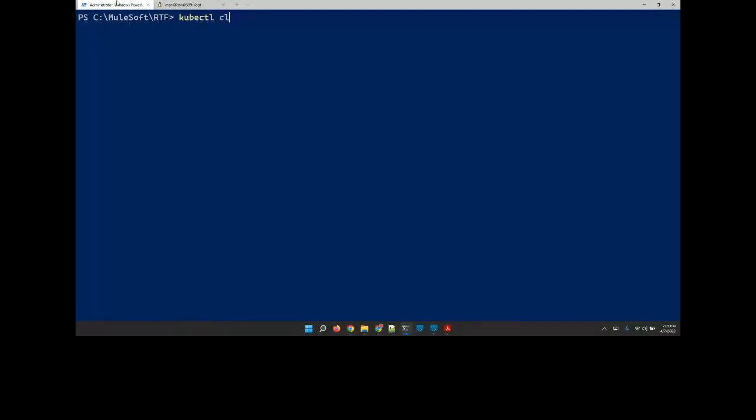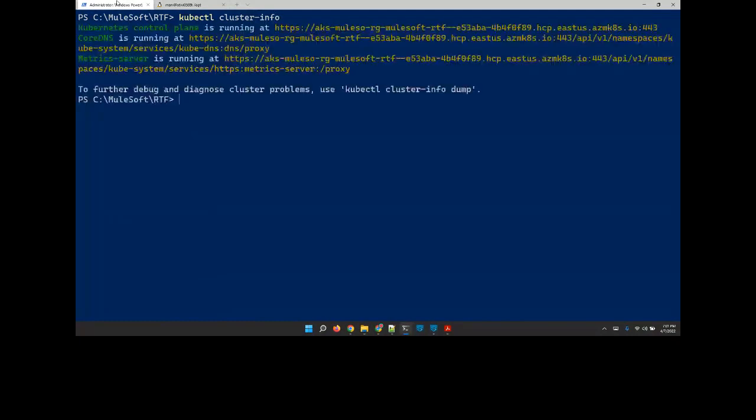Oops, what am I typing? Cluster info. And look at what's happening. Your Kubernetes control plane is running at AKS Mule RG, there's a link for it, EastUS Azure 443. That's your control plane for Kubernetes. Your core DNS, which is from that Ingress, and a metric service are running. So 3 are running. This is all the cluster we created in Azure, right?